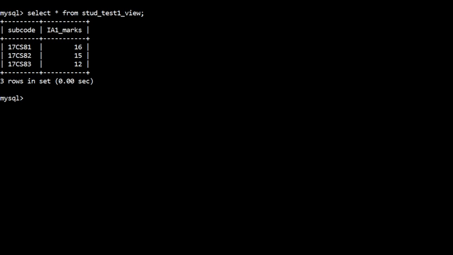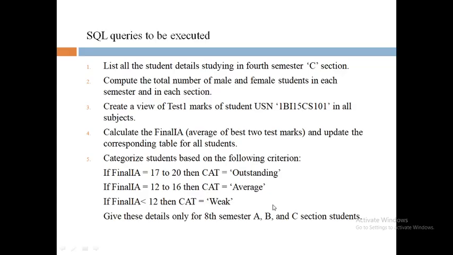Now the fourth one. It says you need to calculate the final IA and update the corresponding table for all students. We have kept a null value for final IA, right? So now you have to calculate the average. Not just adding and finding the average. Here you have to take the best of two test marks, and the average of those marks. That is how we need to calculate the final IA.